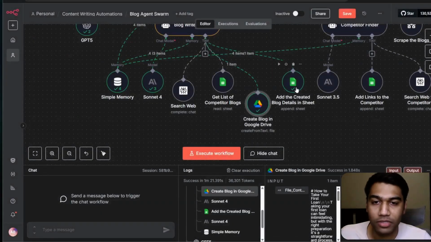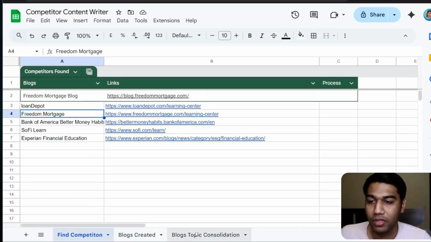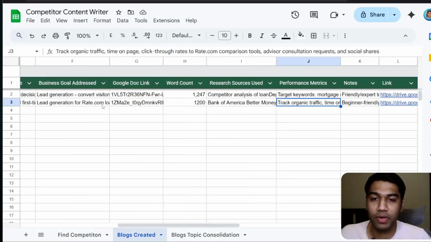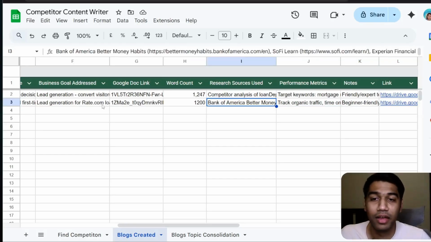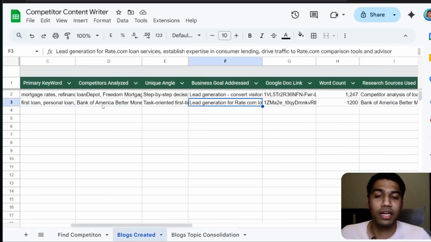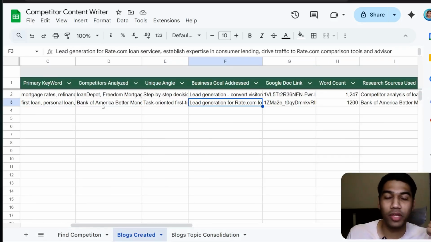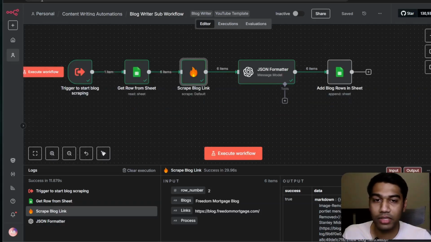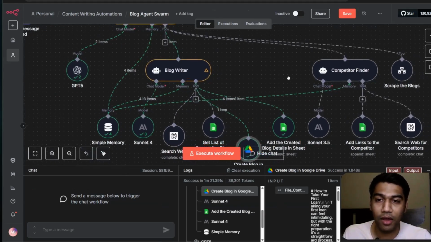It creates the blog, updates all the data in the Google Sheet here, so that we have all the information available here. It has all the proper detailed format. It also has the research sources, the notes, and all the details that you would need to actually input into the blog. You can use this for metadata and a lot of other things. So this is how this whole thing actually works.